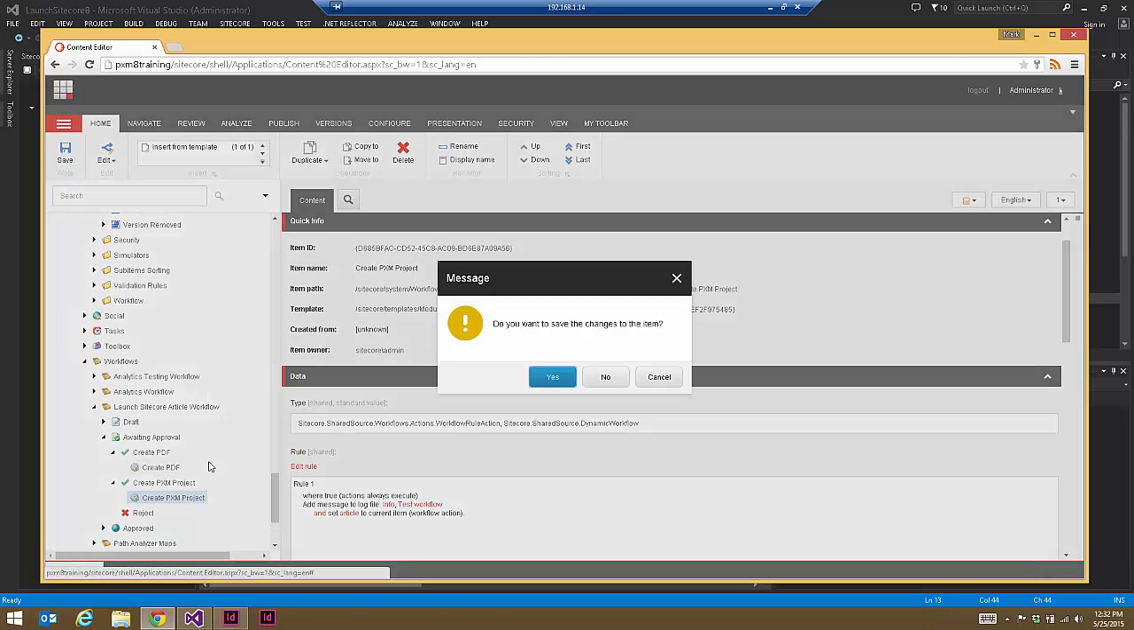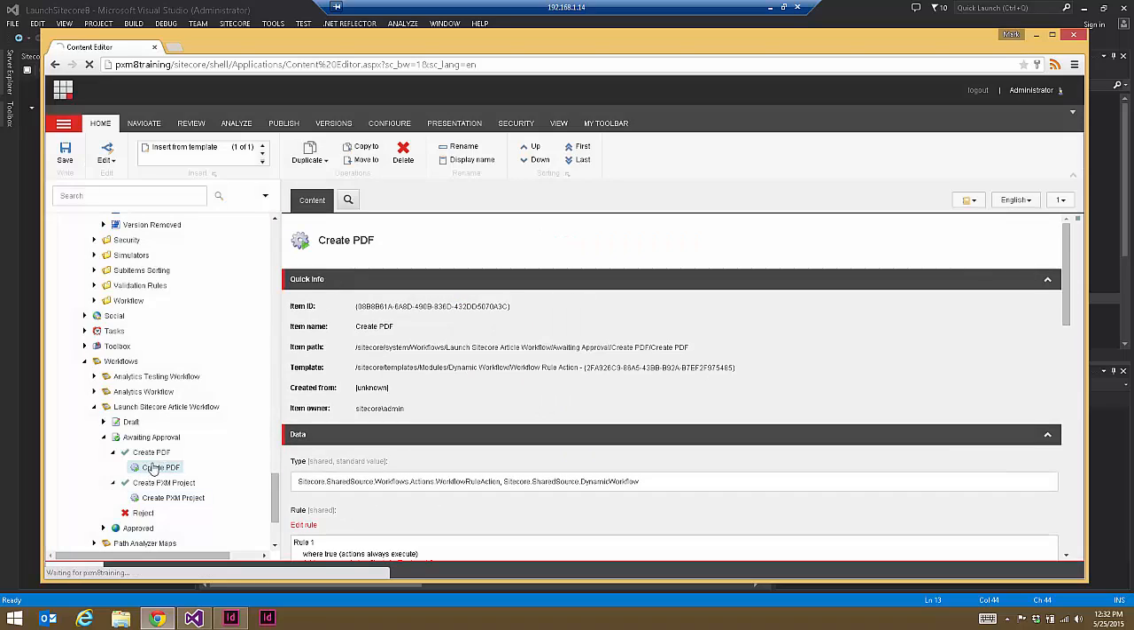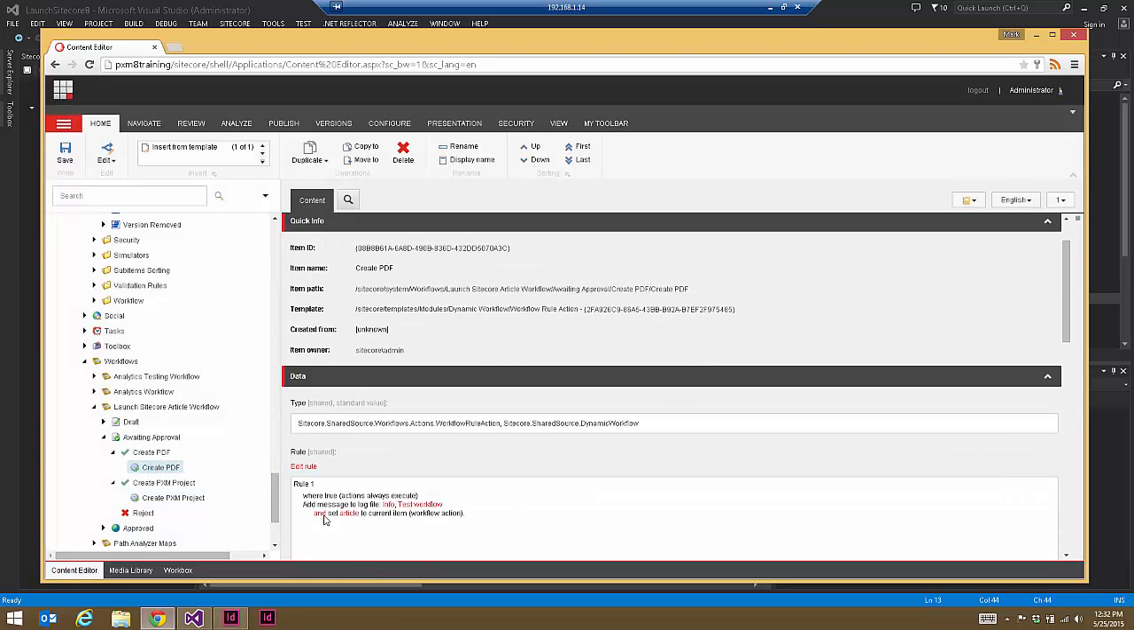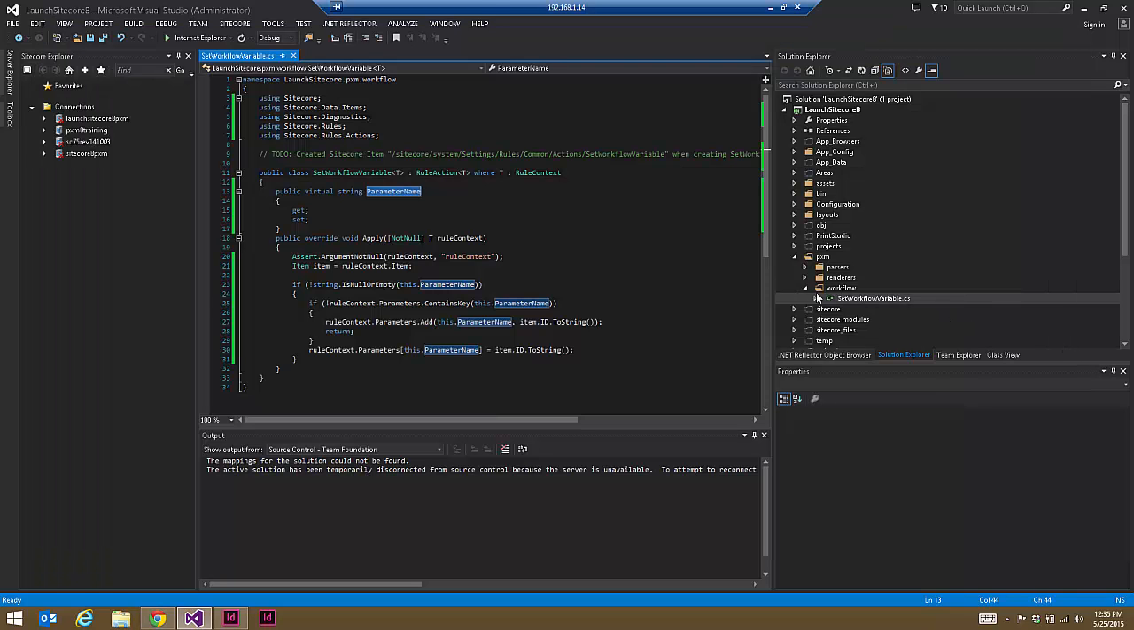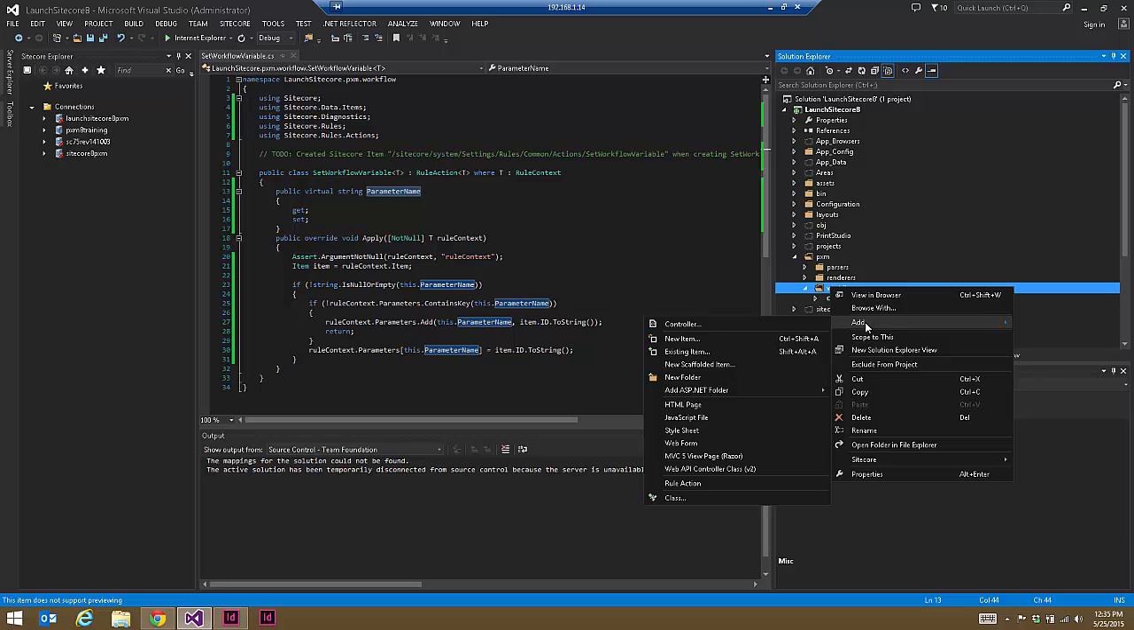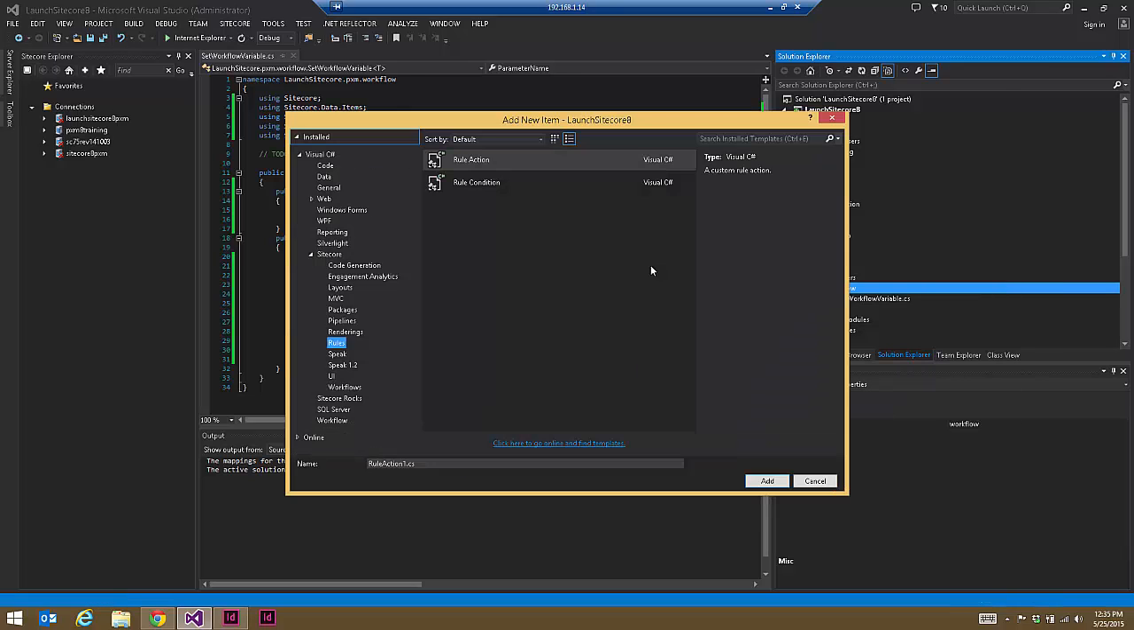And then the next step for our create PDF action is to create the rule action that kicks off that PDF generation process. So for that, we'll go back to Visual Studio. Back here in workflow, we're going to add another new item, and same as last time, we're going to go under the Sitecore section and say rules and rule action, and this will be called workflow auto print InDesign.